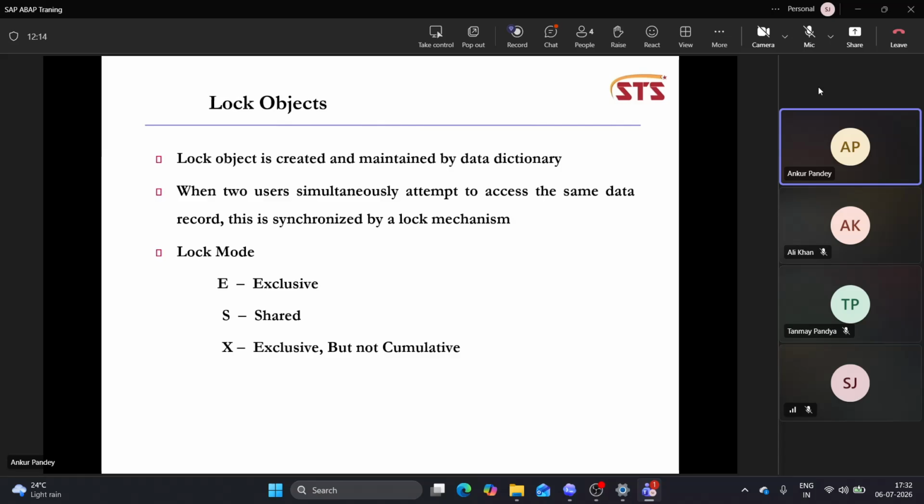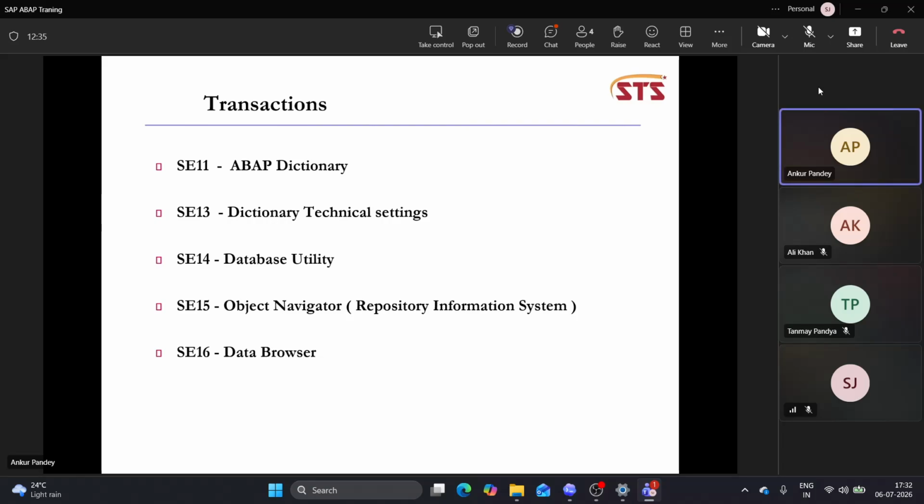A lock object is created to maintain objects by the data dictionary. Whatever data dictionary object you have created, for that only you create the lock object, so that only that user can access the object. The T codes for the data dictionary are SE11, SE13, SE14, SE15, SE16.